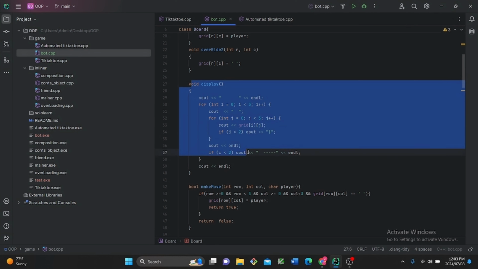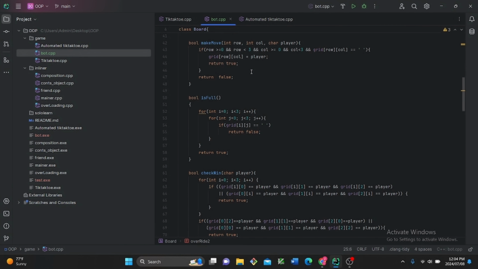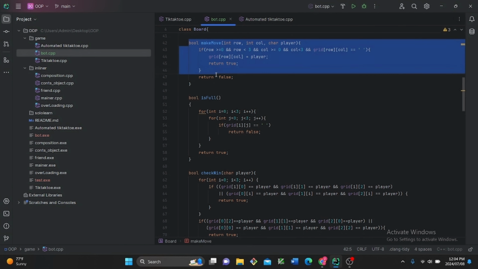Now here we have a display function. FYI, I didn't write this one. This function I edited. It came from ChatGPT. This function, because I needed something to look cool, so I just asked ChatGPT to write something that could display something really cool. But it was worse. I modified it a little bit so that it's visually appealing to the eye. So I did that, and then we have the make move.